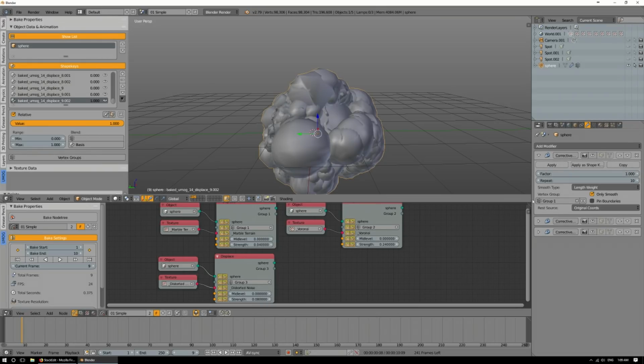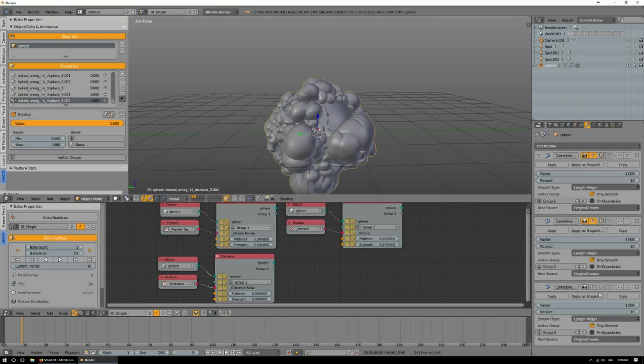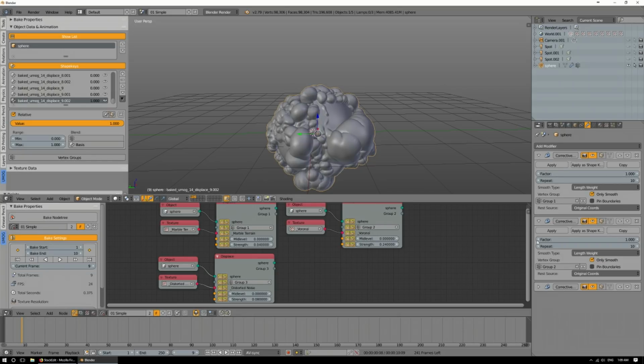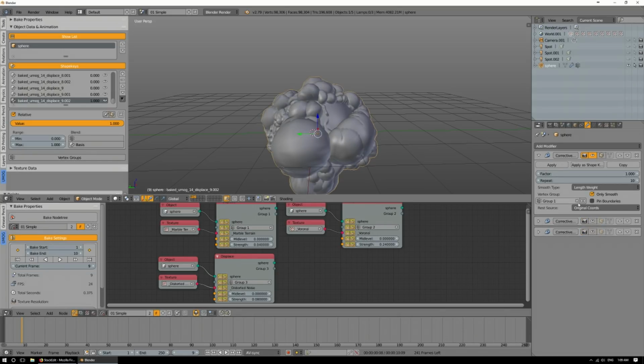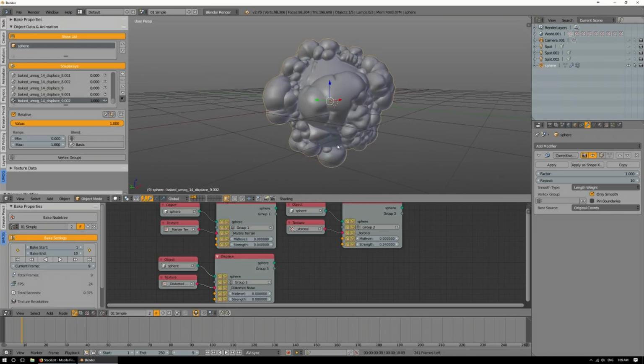My first corrective smooth is targeting group 1, the second one is targeting group 2, and the third one is targeting group 3. But this is very redundant because right now what's going on is that I have the same values for all of them. So let's try something else. What if I remove the vertex group? So let's do that. Let's just have one corrective smooth.